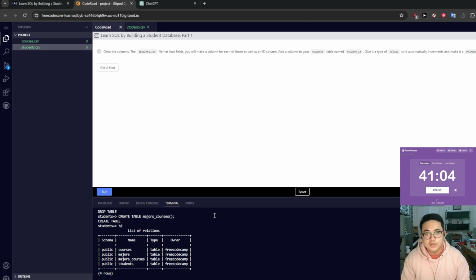So the way we do this is you go ALTER TABLE and get the table you want. We want to access the students table, or alter it rather, and then we want to ADD COLUMN, which adds a column, call it student ID. Now we can give it the data type, which is a serial. I think it's add primary key.